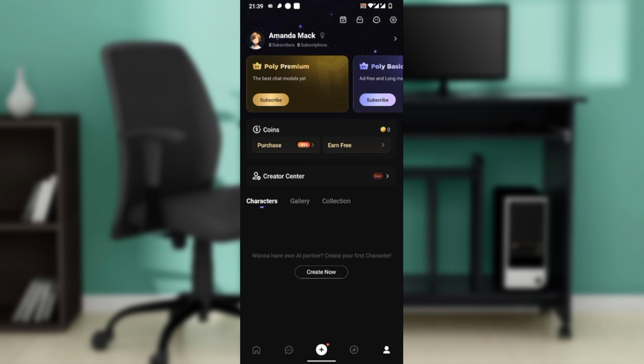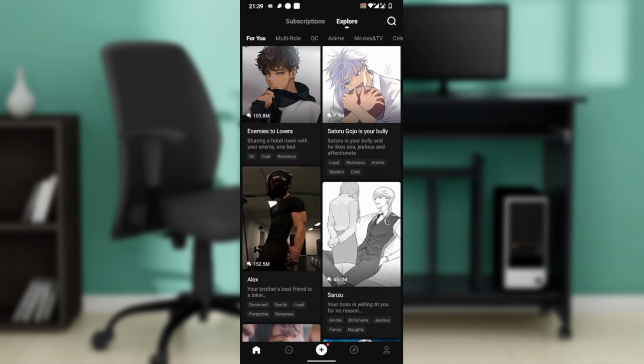After setup, you land on the main home or discover screen, which you have here. So look for UI elements like chat buttons. There's the plus icon, usually in the bottom navigation, to create your first AI character. Tabs like characters, explore, profile, and stuff like that.